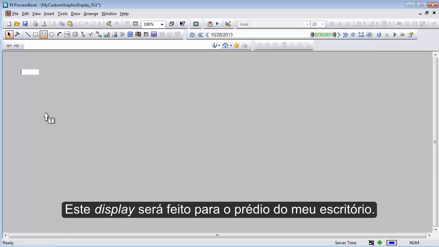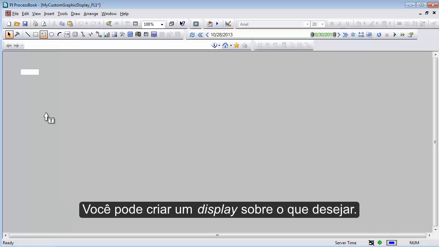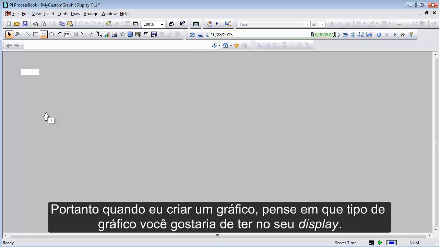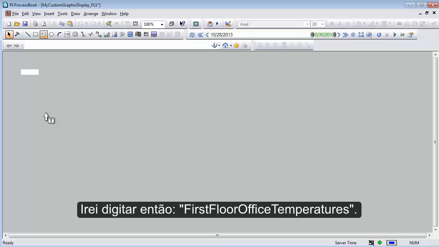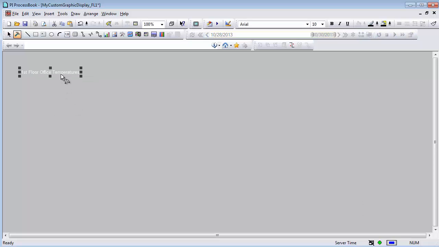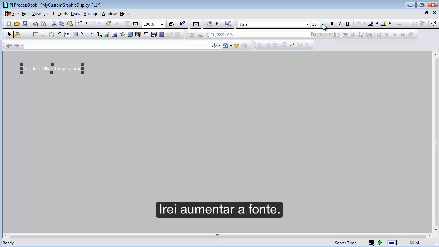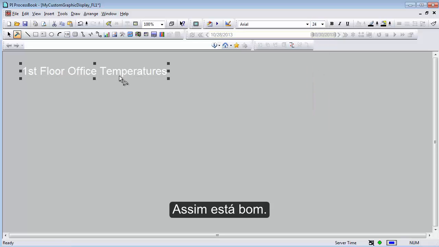Okay, so I start off with a blank display, and I'm going to start by putting in some text. So I'm going to make a display about my office building, and you can make a display about anything you want. So when I bring in a graphic, just think what kind of graphic you would want in your background. So this is going to be first floor office temperatures, just like that, and I'll increase the size. Yeah, that's good.